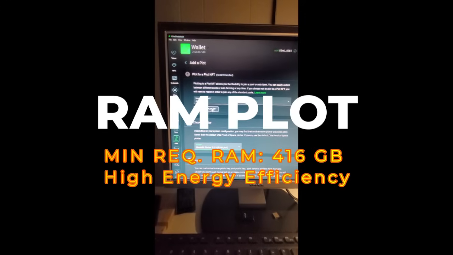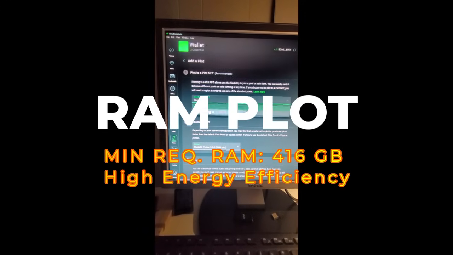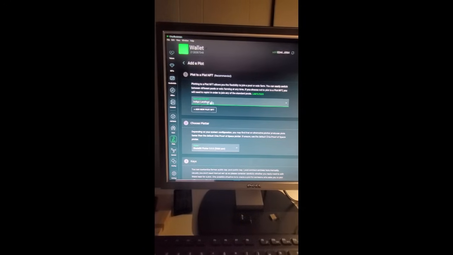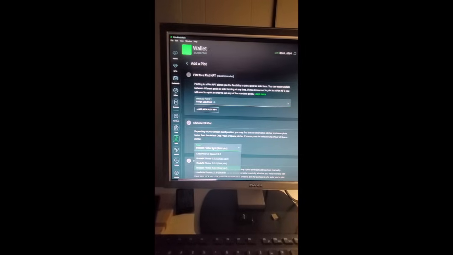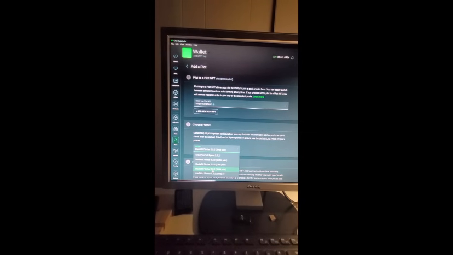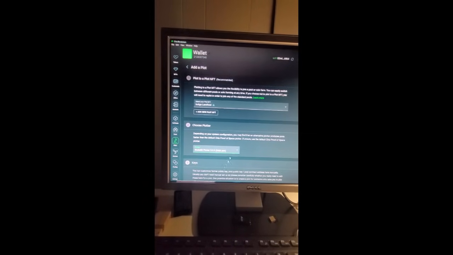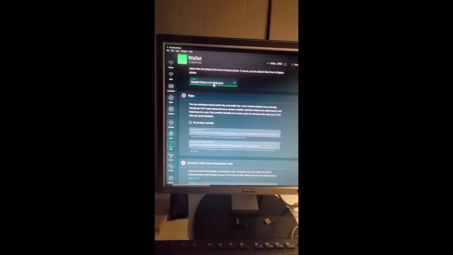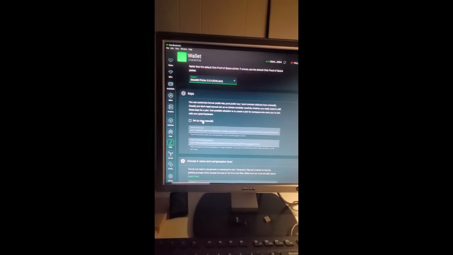All right, let's kick off one using the entire RAM that we have on this system. RAM plot method, right? So I just selected the plot NFT, choose plotter. We're gonna choose Bladebit plotter 3.0 RAM plot. So you're gonna plot entirely on RAM. Let's go ahead. For this method, you need 416 gigabytes of RAM.